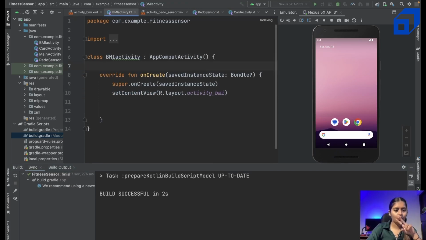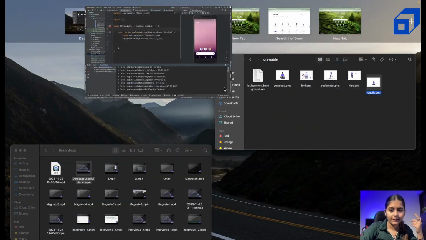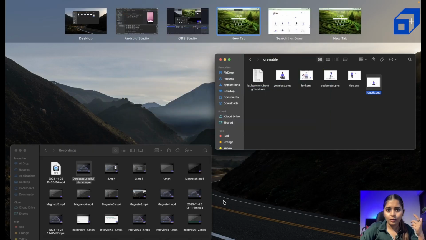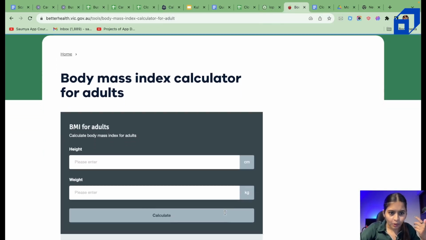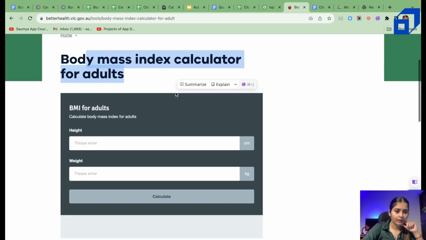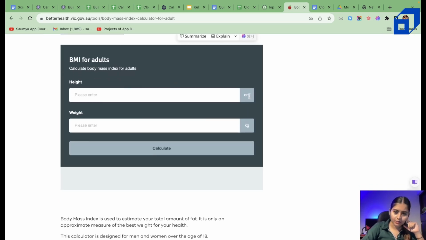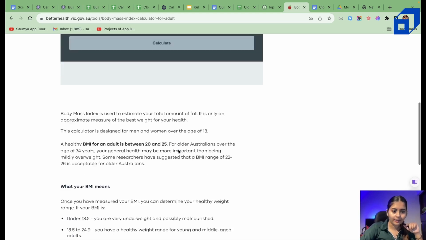Once this will be done, I will write the code here in BMI. So in BMI, I will need two inputs from the user, which is the height and weight, and then I will calculate BMI. There are very interesting websites for BMI calculation. I was checking one of the websites and it was too good actually. Let me show you quickly where that is. One second. So this one actually, body mass index calculator for adults. Here you have to give your height in centimeters. So we will take the same input from the user. We will ask for height in centimeter and weight in kgs, and then I will press on calculate. So this is the value.